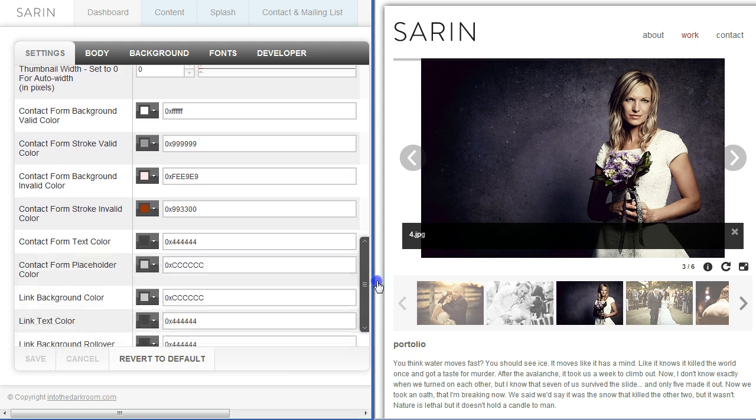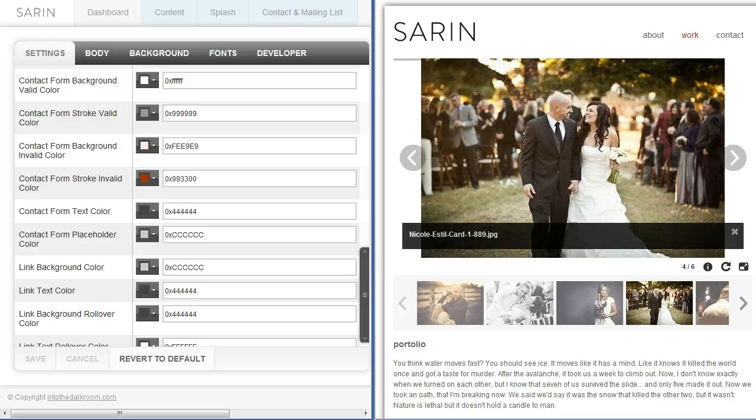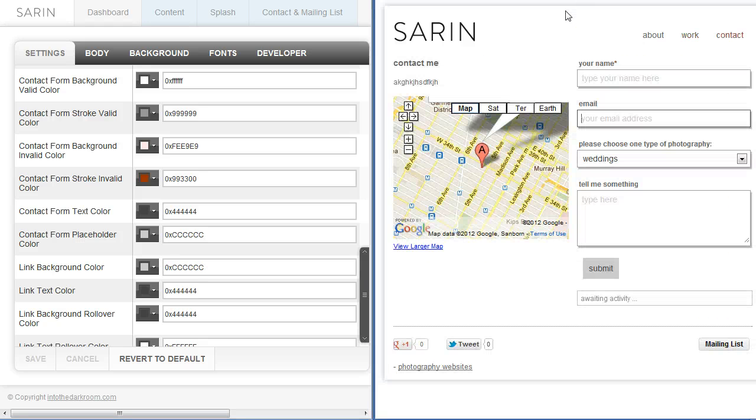Now we have some options for the contact form. So let's go over to the contact form page. The contact form background refers to this color right here. It's the inside fill of the contact field, and we have that set to white. We have the contact form stroke valid color. So this stroke that's around the field is the color that you choose.